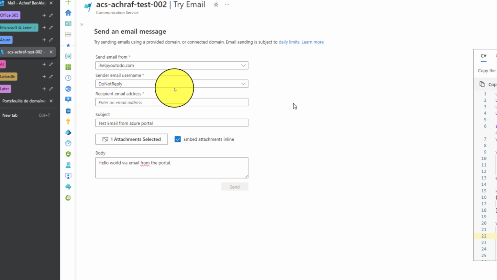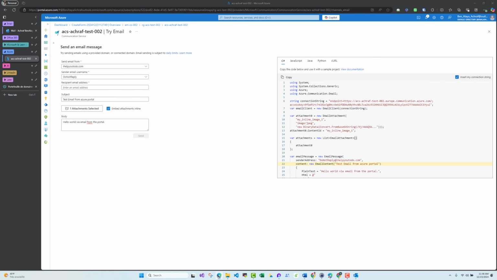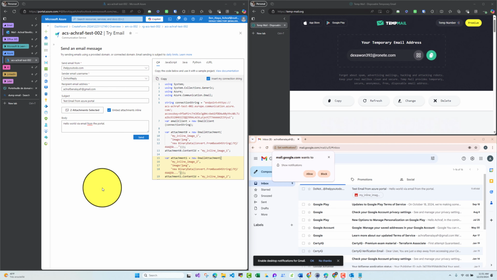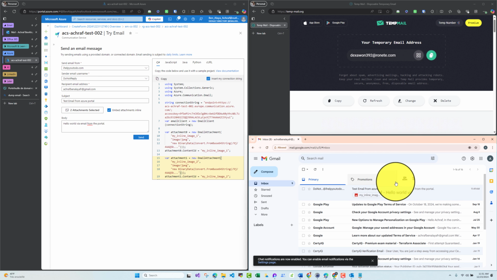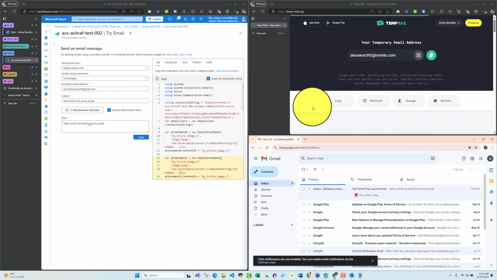All right. Now we will do a couple of tests. We'll send an email to a Gmail account, an Outlook account, and some fake email accounts, to see if we receive the email or not. All right, let's start testing. Here I have a temporary email that I'll be using, here we have a Gmail account, and here I have an Outlook account that we'll be using for testing purposes.